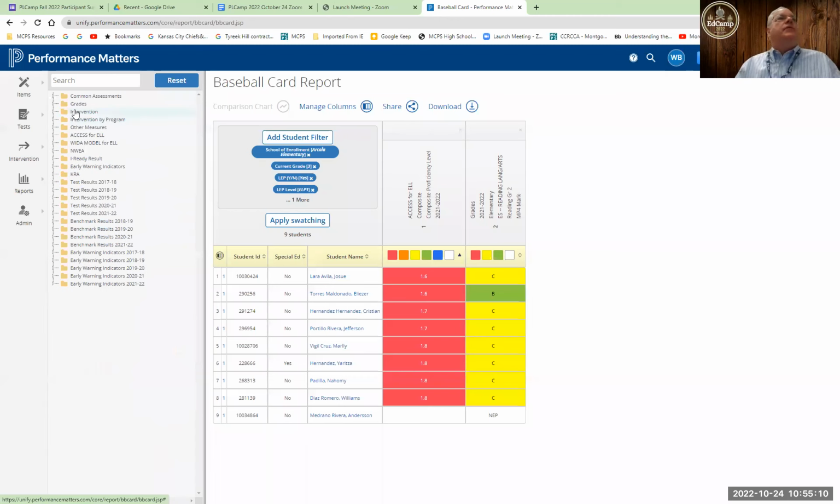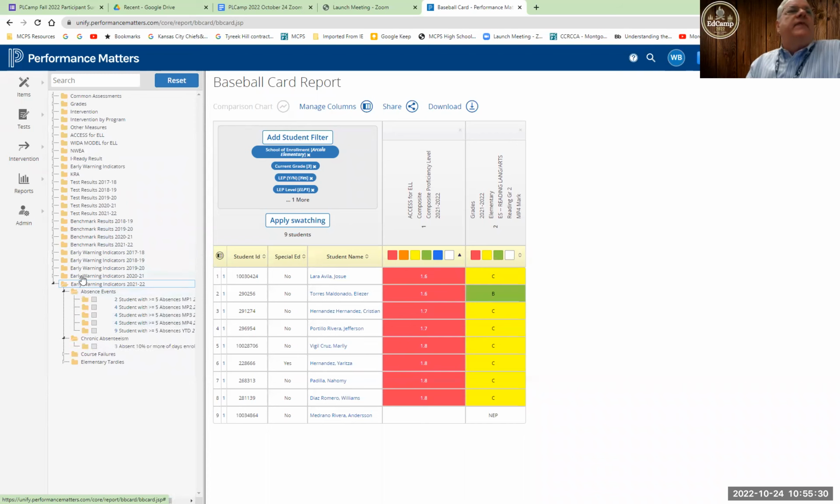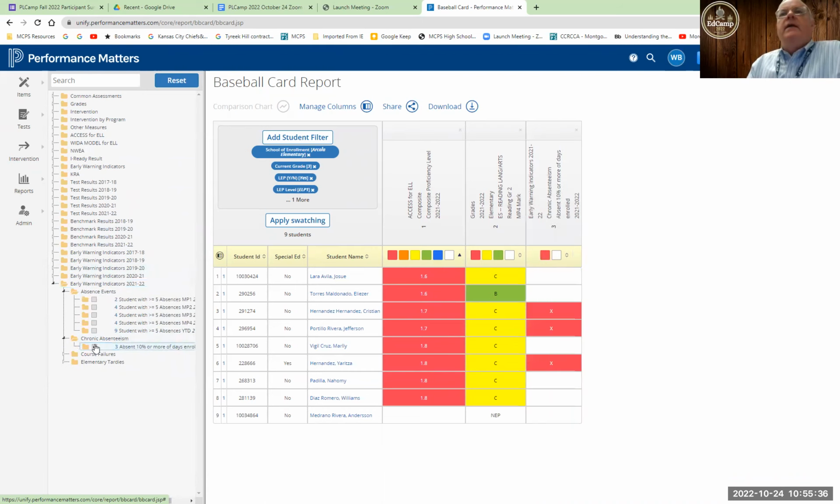And I'm going to go to early warning indicators. And early warning indicators is where the information is stored about absenteeism and other factors. So I'm looking at last year. I'm going to go to early warning indicators for 2021, 22. And I'll see here absence events and chronic absenteeism. So I want to see how many of my kids missed 10 or more days. I'll click on that. So I have 3 of them.